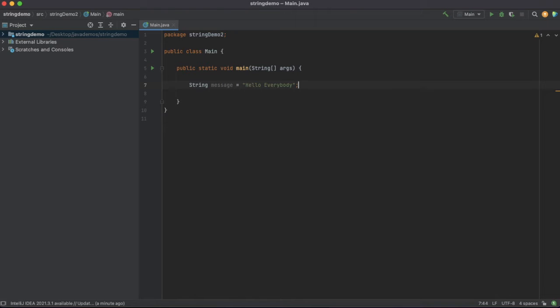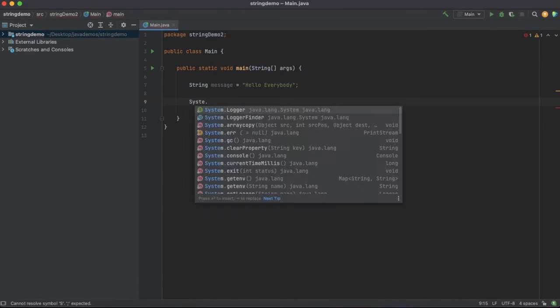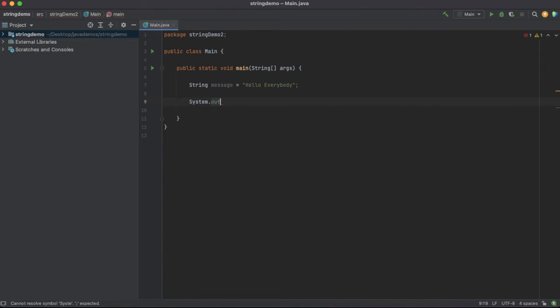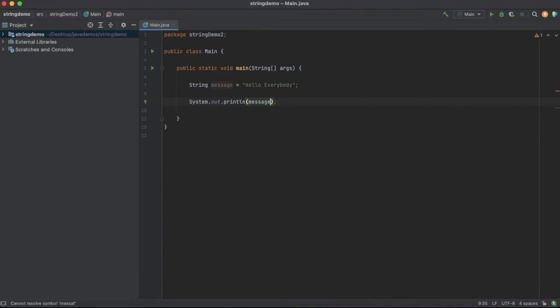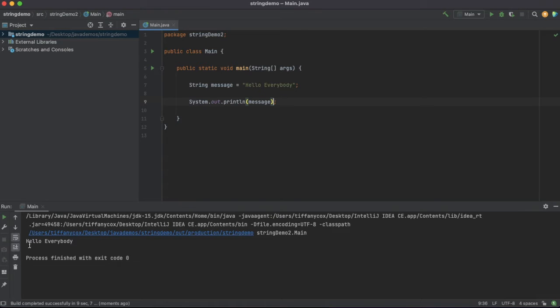Let's print this to the screen by typing system.out.println. In parentheses, we're just going to leave the word message and close it with a semicolon. Let's run our program. And voila, it works.